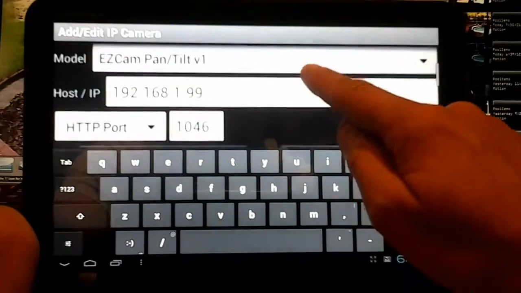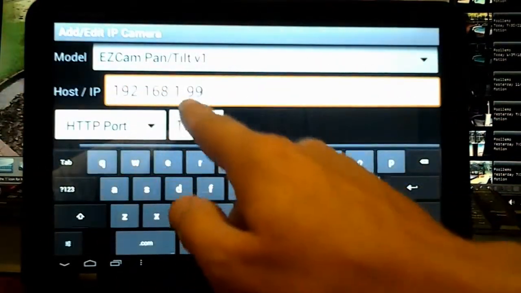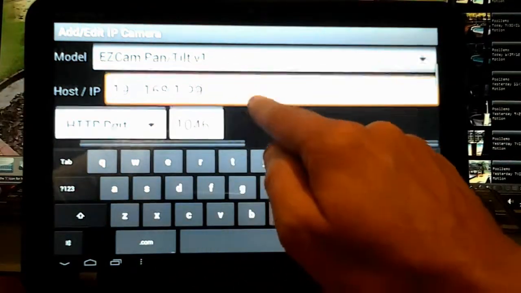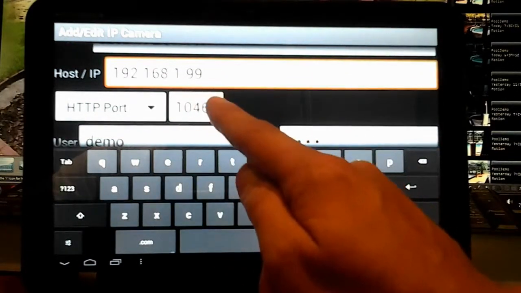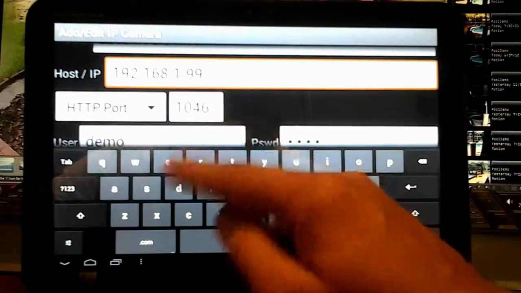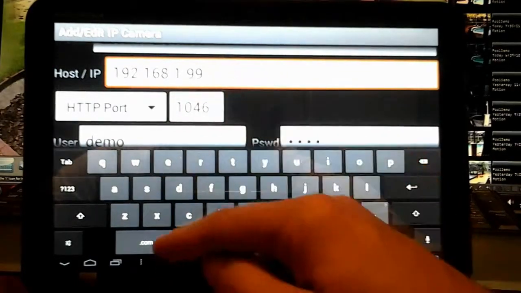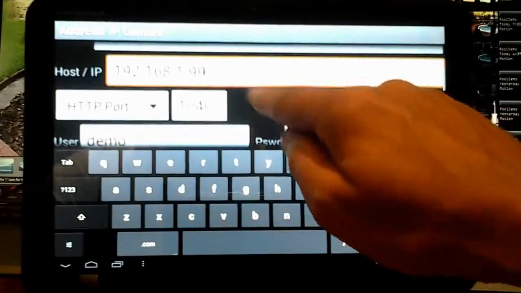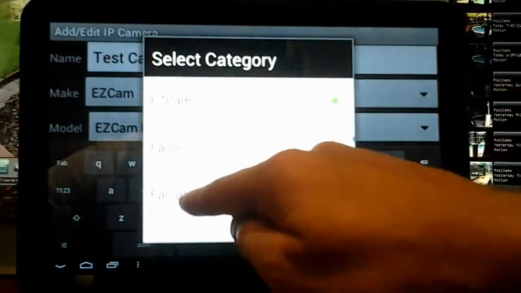Right now, I've already pre-entered this. This is where you enter the IP address of your IP security camera, and then you enter the port number that you've assigned it. Now, to assign a camera a port number, you'll have to go to port forwarding instructions, and you can find that at internetcamerahelpvault.com. They've got great instructions there. And then here's the username and password. So mainly, the name is just for you. This is the make of your camera.